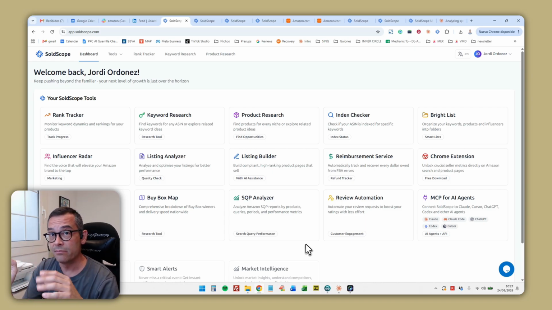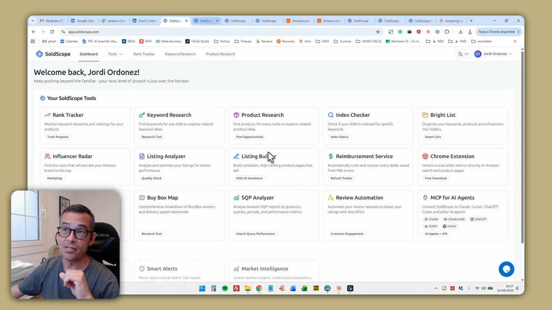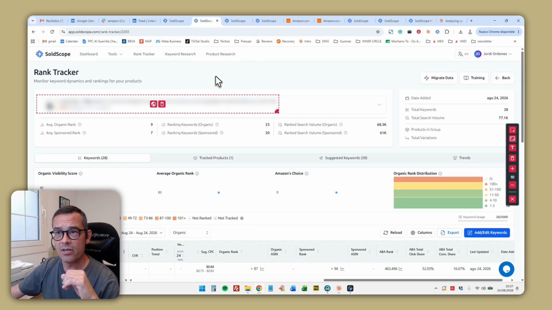The index checker, that's like the old Helium 10 index checker. Then I use the Chrome extension. You'll see it has four different features. It's basically like XRay. Then the search query performance analyzer, and last but not least, the MCP for AI agents. Let's break it down. This is the rank tracker.